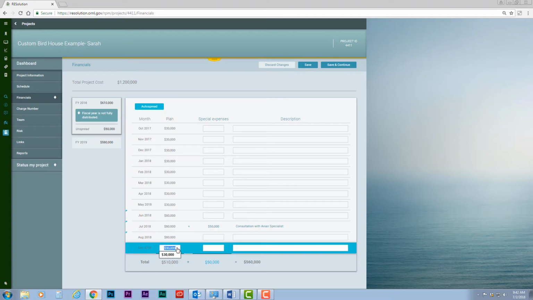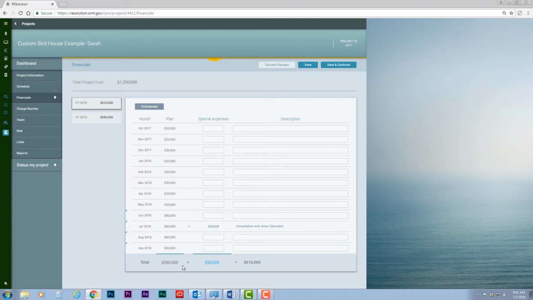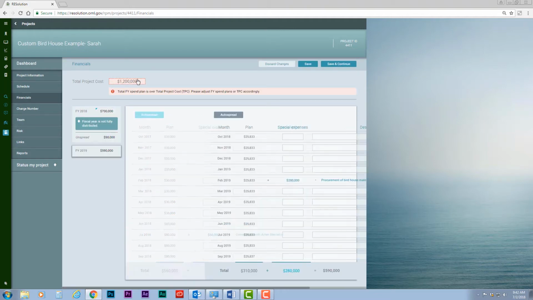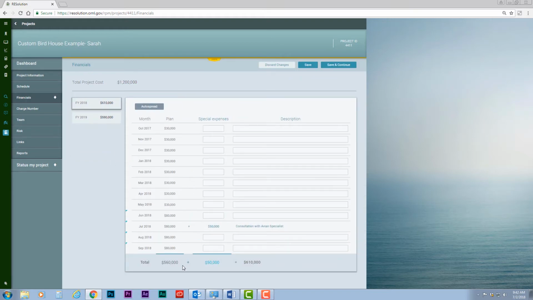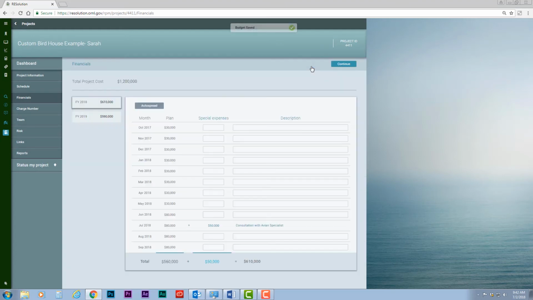Note that the system will check to ensure the monthly totals or fiscal year totals do not exceed the fiscal year budget or total project costs respectively. Therefore, if an error flag is provided, simply check to ensure each of these values has been updated accordingly. Finally, once your financial plan has been updated, please make sure to save all changes before navigating away.